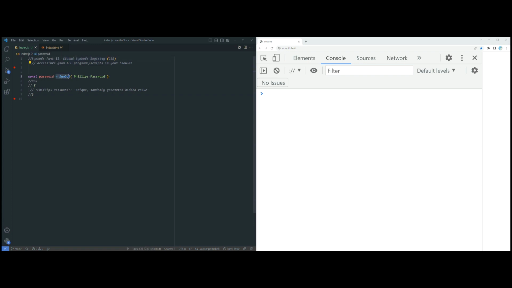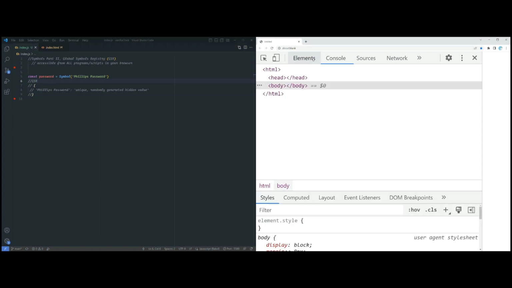Okay, here I'm creating a local symbol. What I mean by local is that it just lives in this file. And this file lives in the Elements tab right here and the Sources tab.